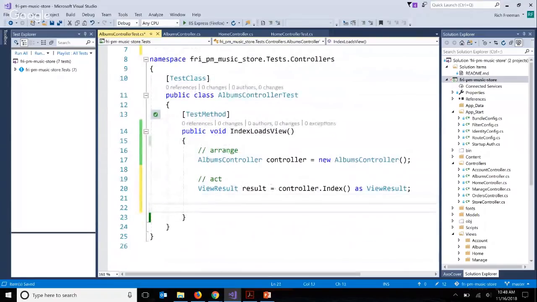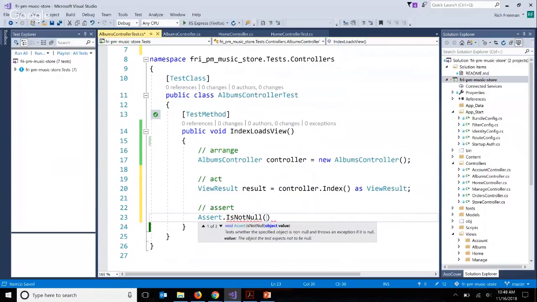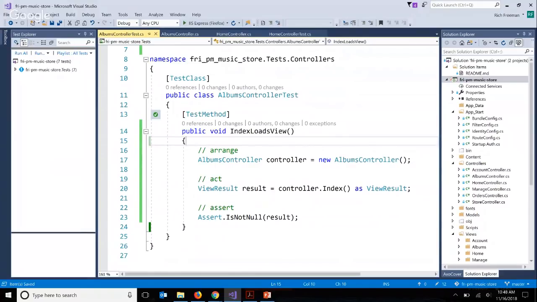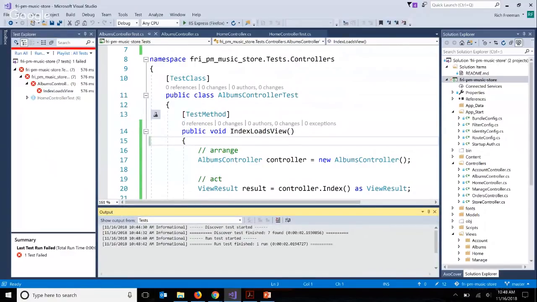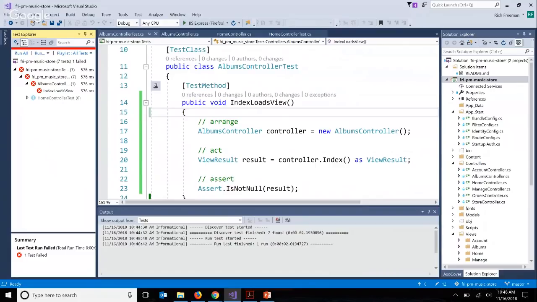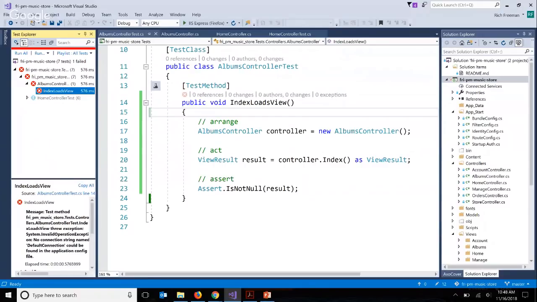So lastly, we want to assert. First, we'll just check that our result is not null. Assert, the result is not null. So let's run this unit test and see what happens. I don't need to run my home controller test, I just want to run this one. So our unit test, which we would have expected would probably pass, actually fails. Why?